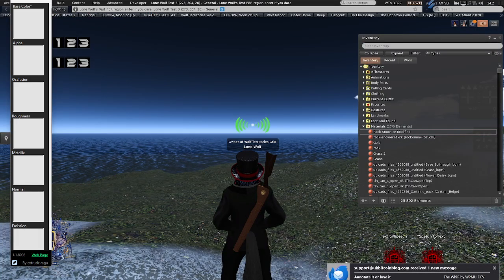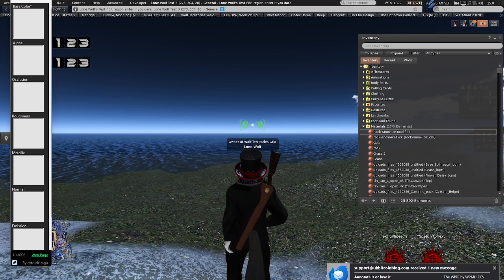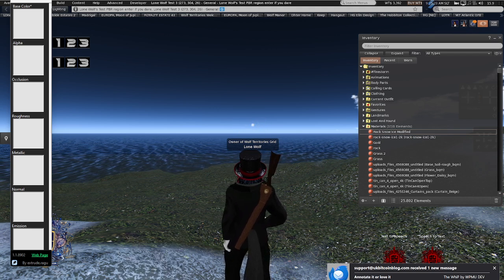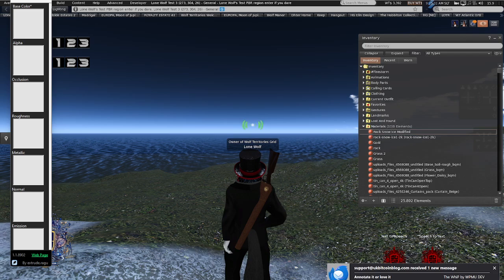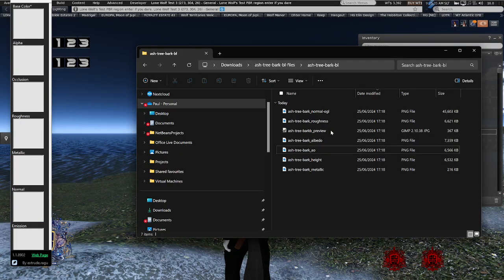Okay, so what I'm going to do now is go and do that. Let's do the tree bark and see how that looks. So I'm going to go to my file manager where I extracted the tree bark. Ash tree bark, here it is, okay. And I'm just going to drag any of them.